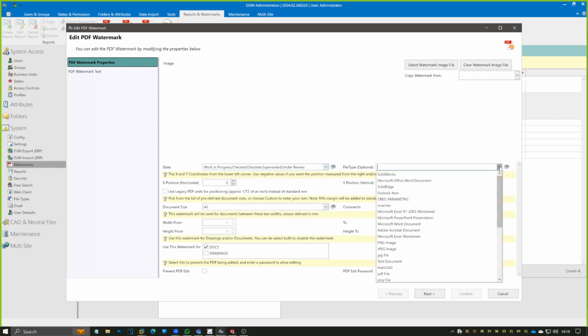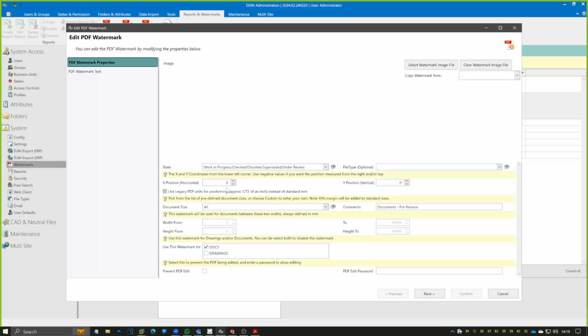You can also apply watermarks by file type if you want to as well. So if you have a specific requirement against a particular document type, you can. If your watermark is image based, you can specify the XY coordinates for the image to appear on your document or drawing.